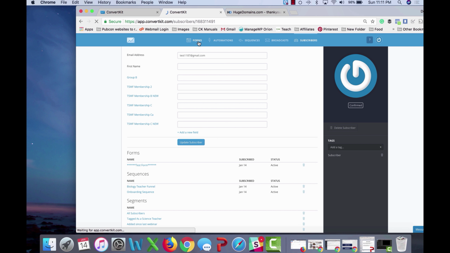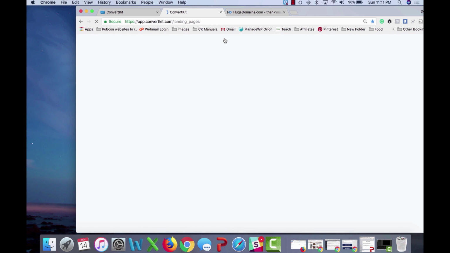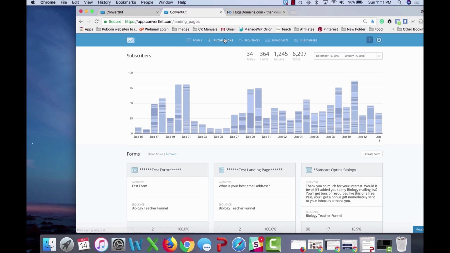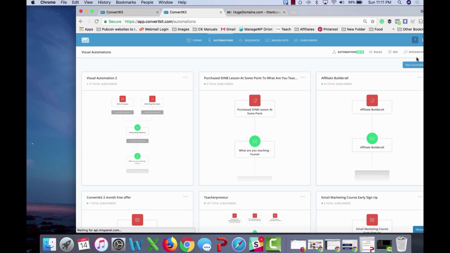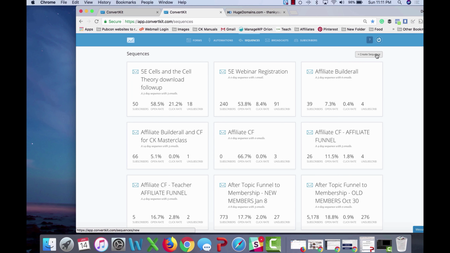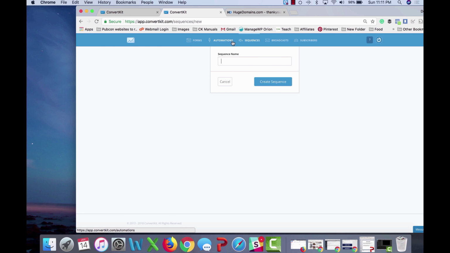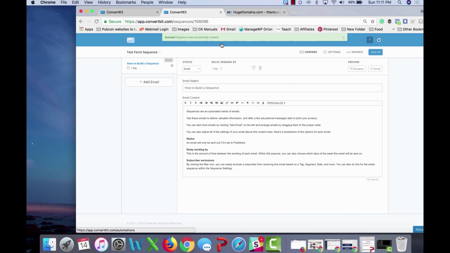I'm going to go back here. Nope, wrong one. I'm going to go to automations. I'm going to make a new automation. Sorry. One more thing. I'm going to make a sequence. I'm just going to make a pretend sequence to get us started. I'm going to call it test form sequence, and then we're going to put them all together. Create sequence.